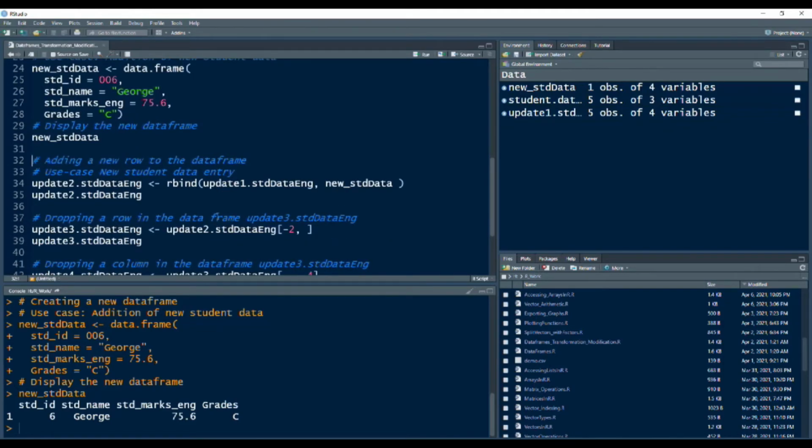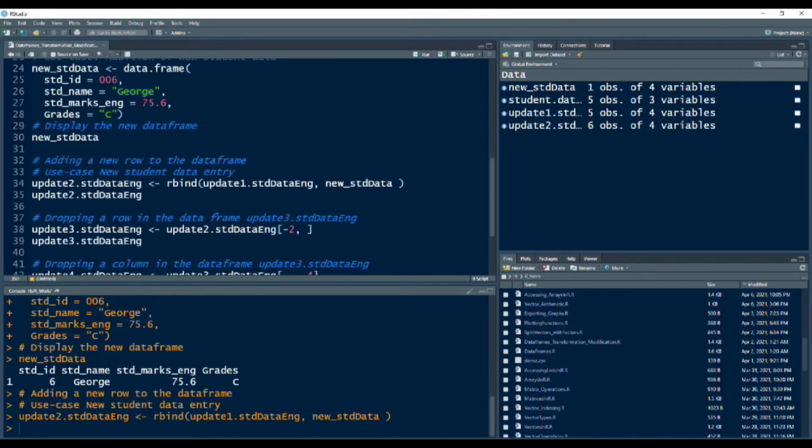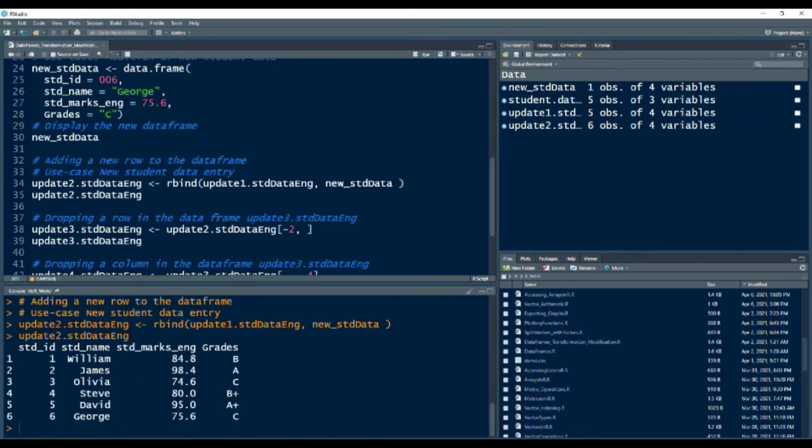Let's run it and let's print the new updated data frame. So here you can see we have the updated data frame with the sixth entry in here.